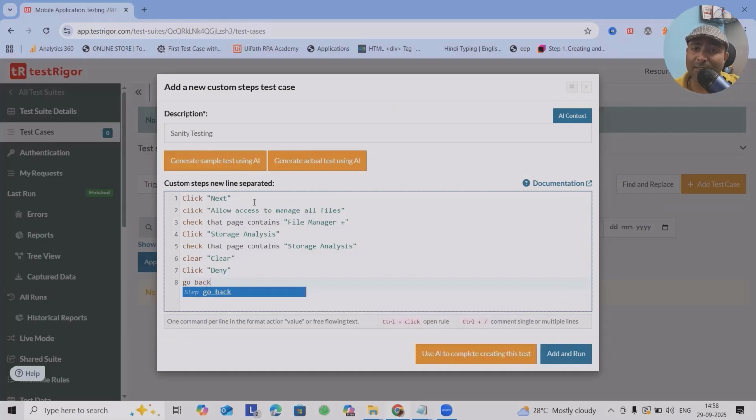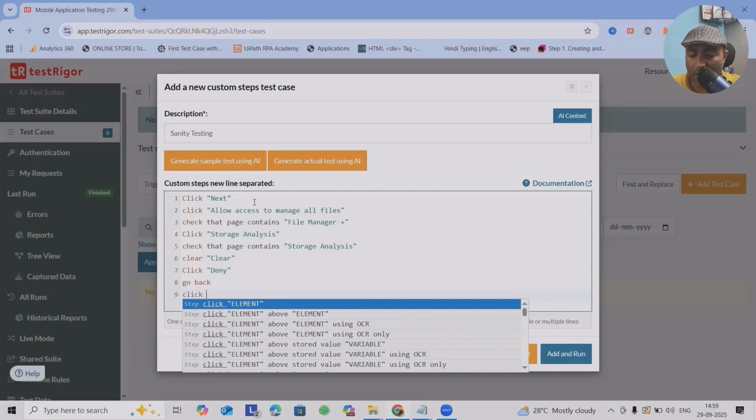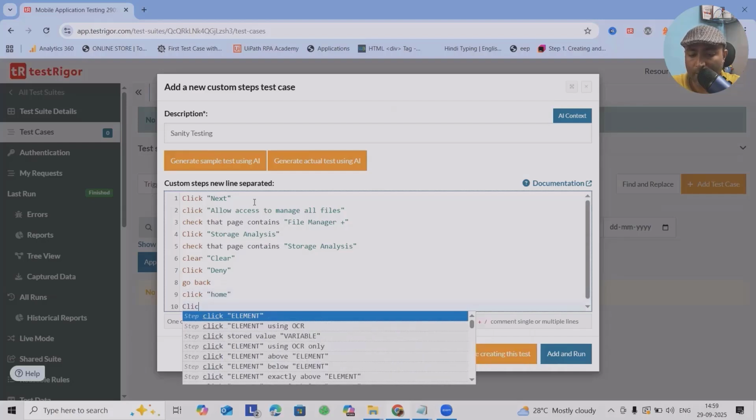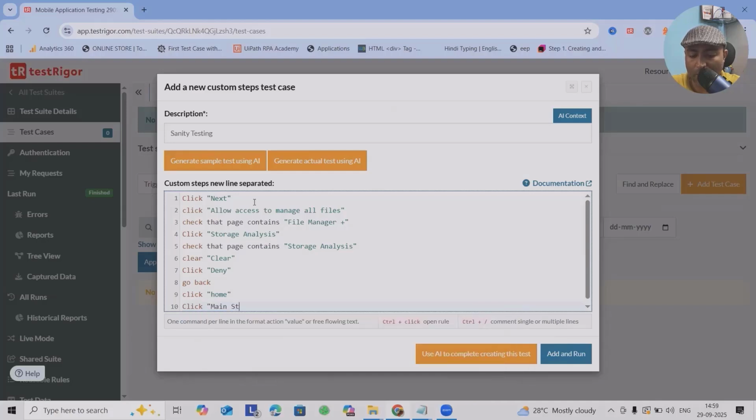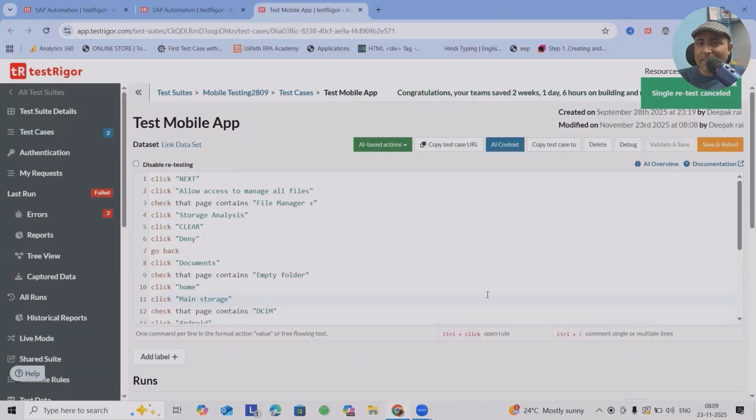So these are the scripts we are building to test the functionality of the mobile application, in plain English. We don't have to sit down and write the entire code in coding languages, which is much easier. Anyone can do this, even a non-technical person. Click on home, click on main page, main storage. Now our script is ready.